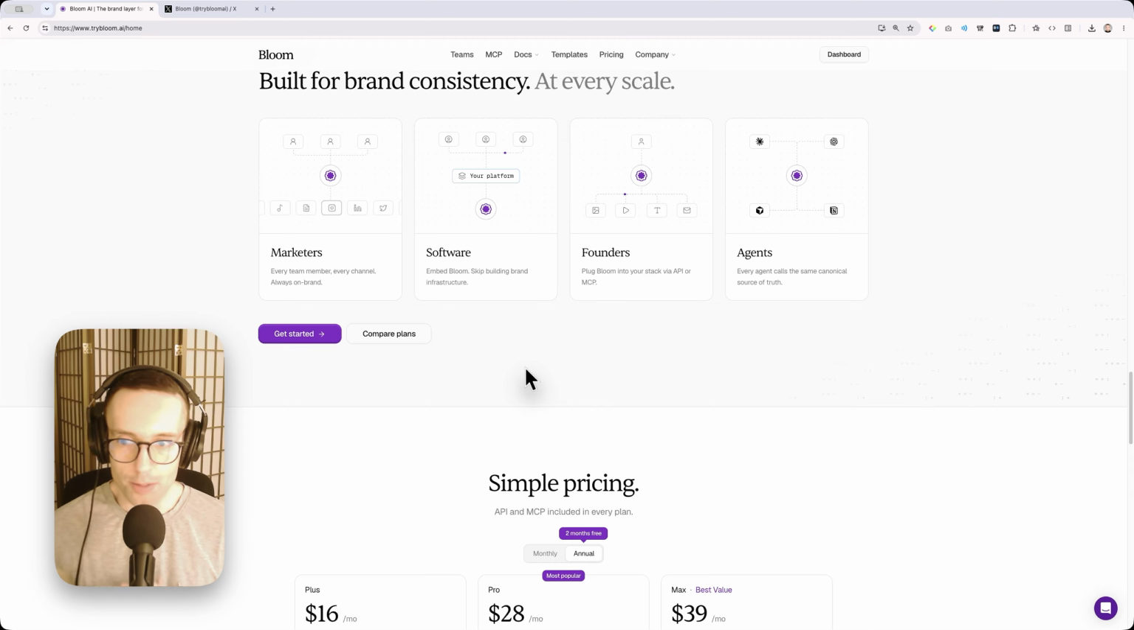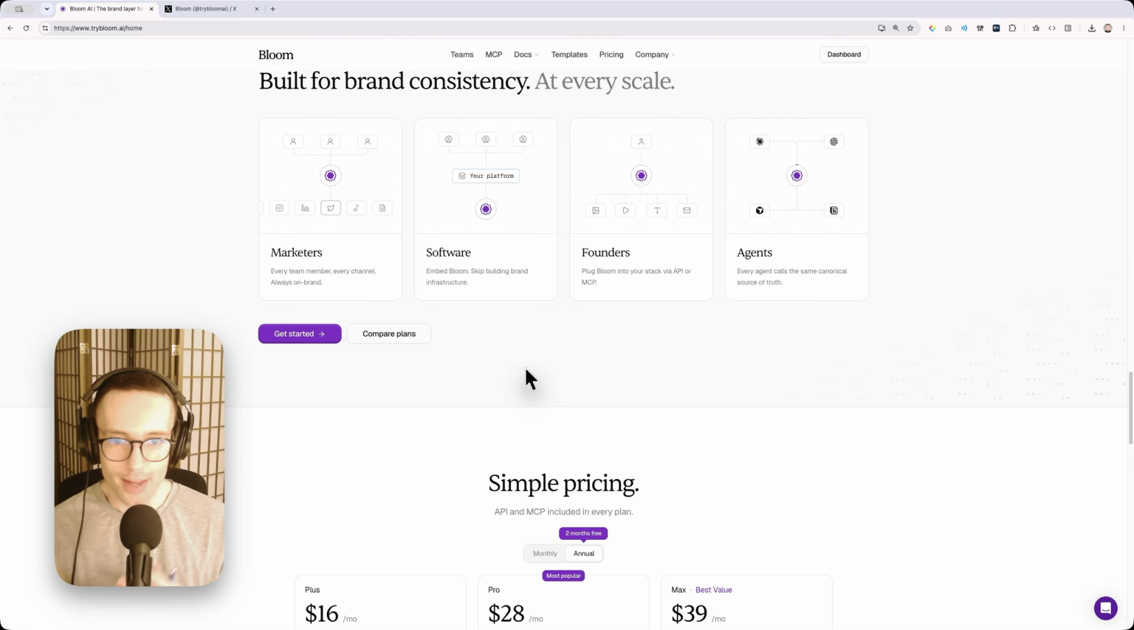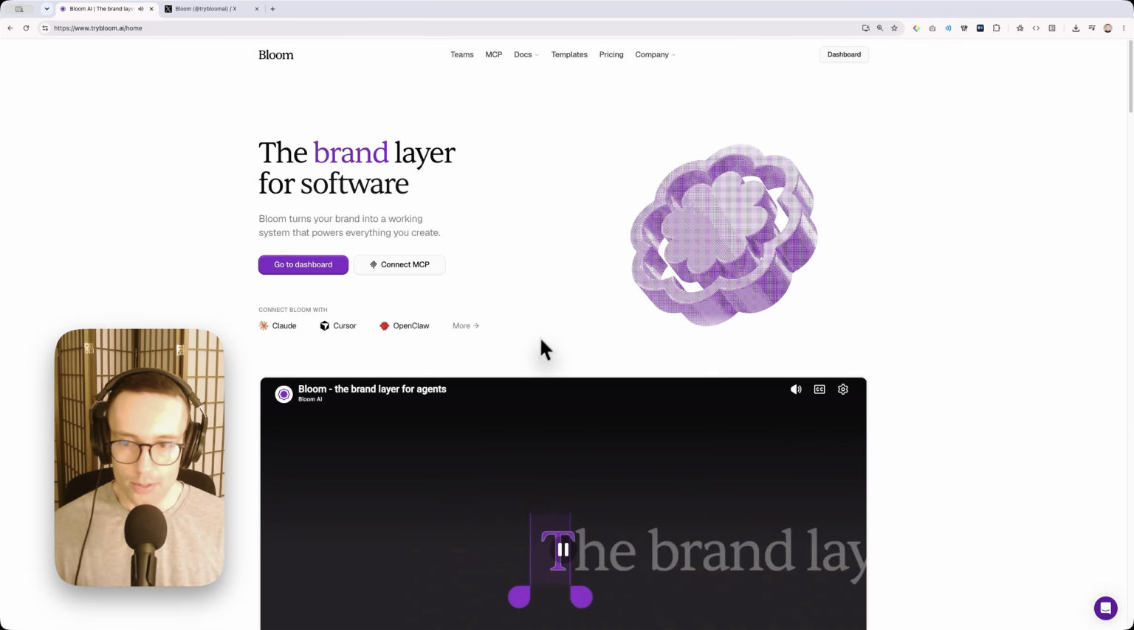I'm super excited for them. This product does look awesome, and I'm psyched to see what they come out with next and how they really roll this thing out to get to the next level. So that about wraps it up today.